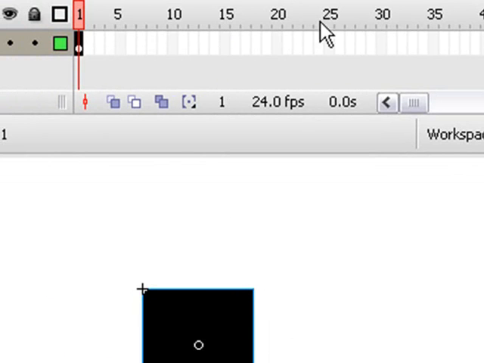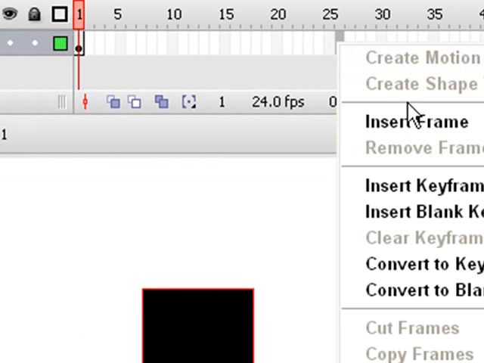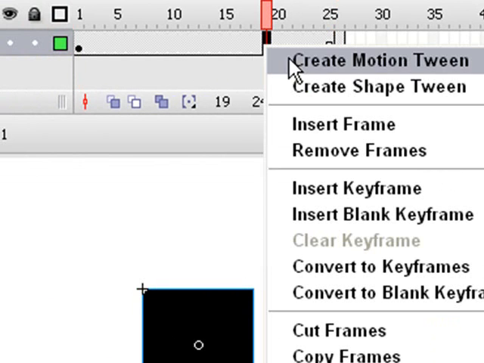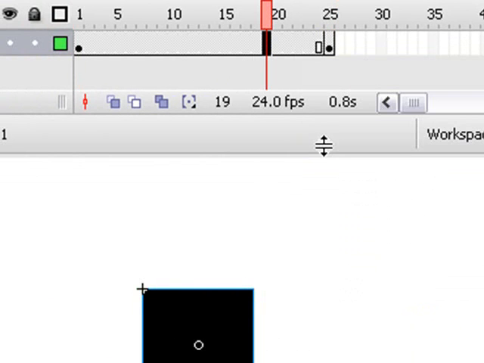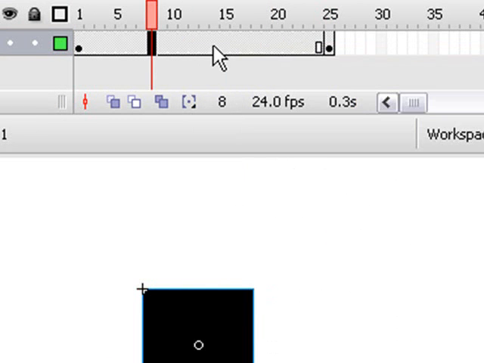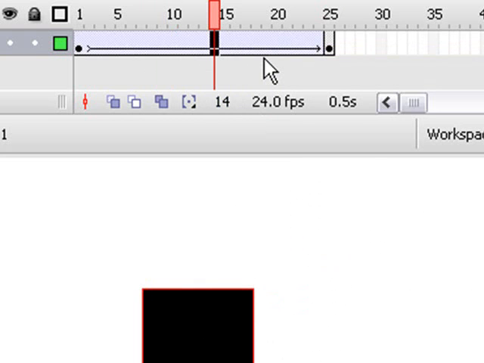So now you have this square on the stage, and you're going to animate it. We're going to go to frame 25. Right-click and insert a keyframe. I want to be right at frame 25 because we're going to come back and look at the code and you'll see why I need that. Then right-click on the timeline and hit Create Motion Tween. And there's my Motion Tween.